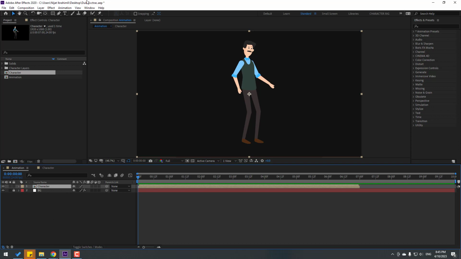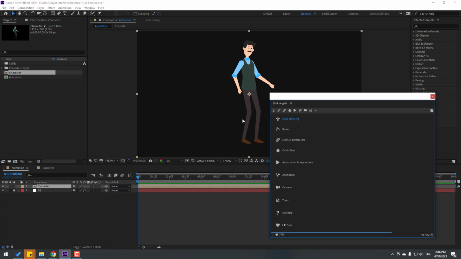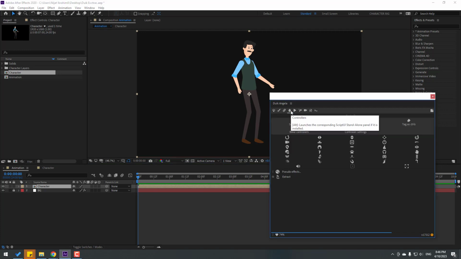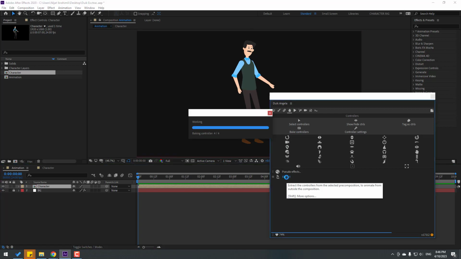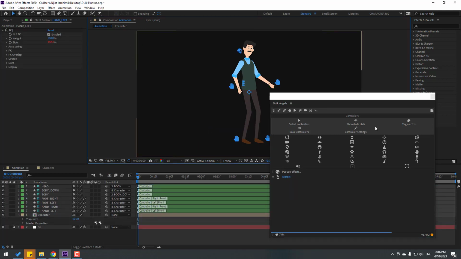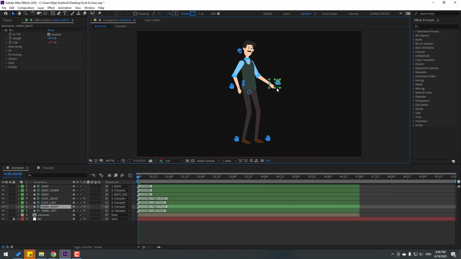So select this character, go to window and Duik Angela. So after opening Duik Angela, click this icon and we can see here extract. Select this composition, click extract and wait for it to work. Okay, very nice. Let's close Duik Angela, and right now I can control my character here like this. Okay, very nice.